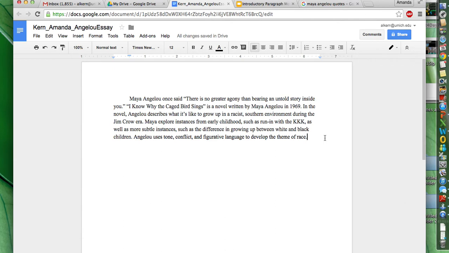Maya Angelou once said, "There is no greater agony than bearing an untold story inside you." I Know Why the Caged Bird Sings is a novel written by Maya Angelou in 1969. In the novel, Angelou describes what it's like to grow up in a racist Southern environment during the Jim Crow era. Maya explores instances from early childhood, such as run-ins.